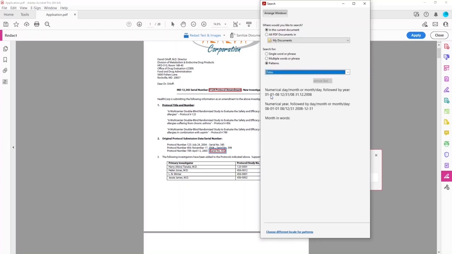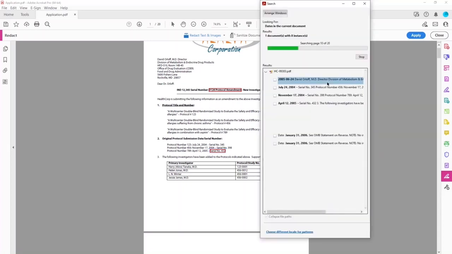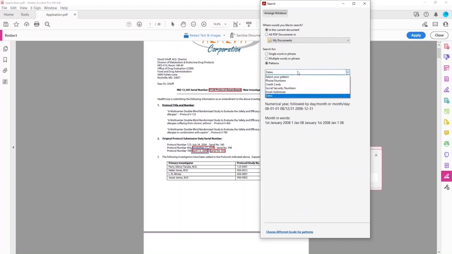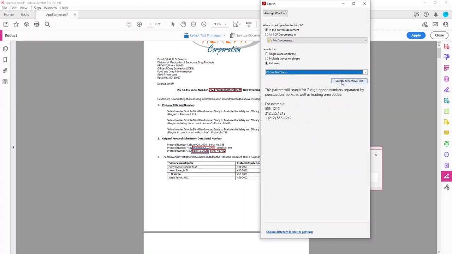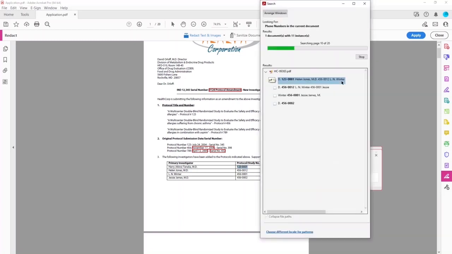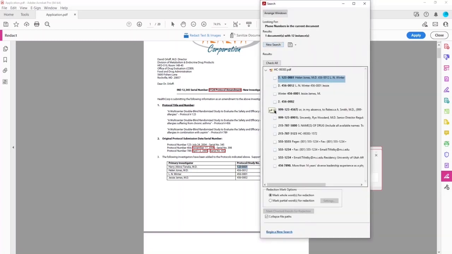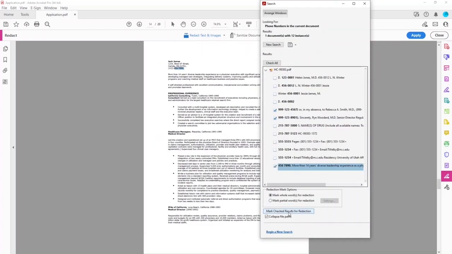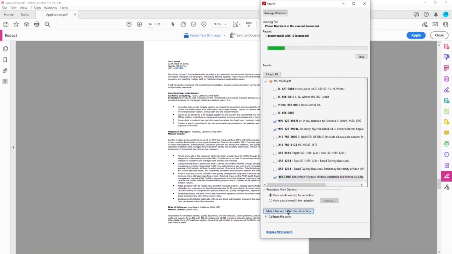So if I click on date, for example, and click on search and remove text, it will find all the dates in this document. All I need to do is just select the date that I want to remove, or maybe multiple dates, and then click on mark checked results for redaction. And all the dates in this document will be marked for redaction. I can come back to the search, select another pattern, maybe phone numbers, click on search and remove text again, and it will find all the phone numbers in this document. Again, I can select one or multiple phone numbers from this list and click mark checked results for redaction.